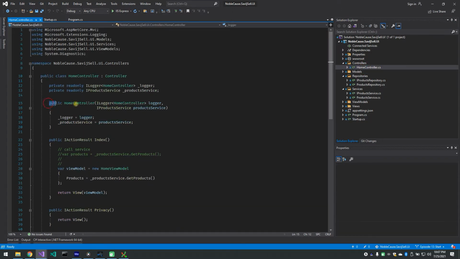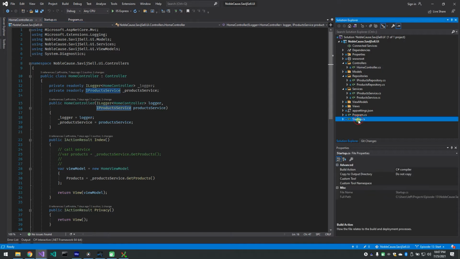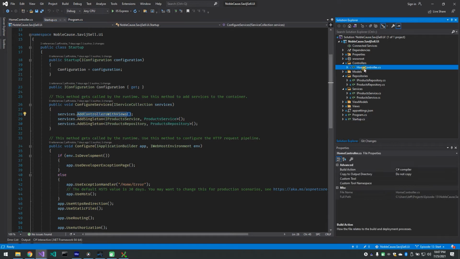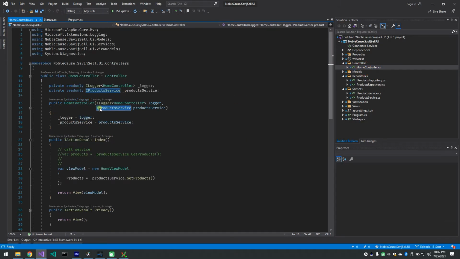Our HomeController has a constructor, and one of the things it needs is an IProductService. So when dependency injection sees that, and it sees that because of this line where we add controllers with views, this sets up all of our controllers with dependency injection. So before it creates the HomeController, it looks in here to see if it needs any dependencies. It has two. It has an ILogger and an IProductService. The ILogger is handled by built-in code, and the IProductService is something that we created.